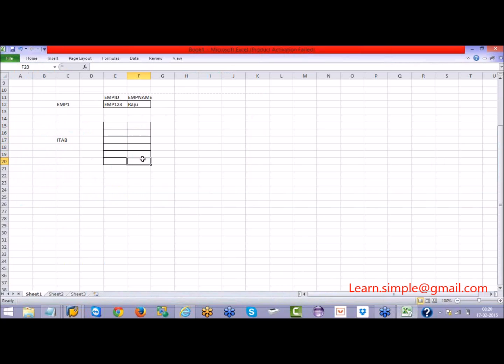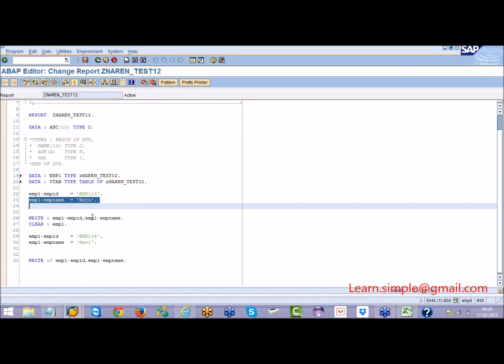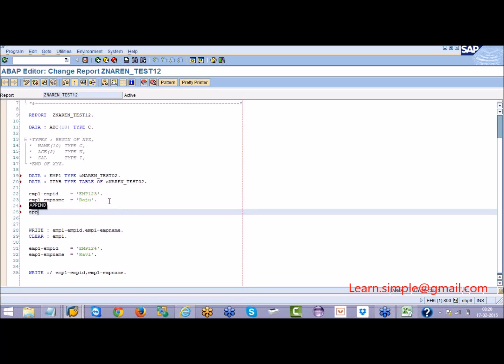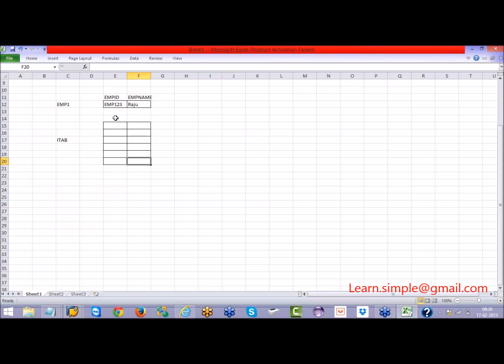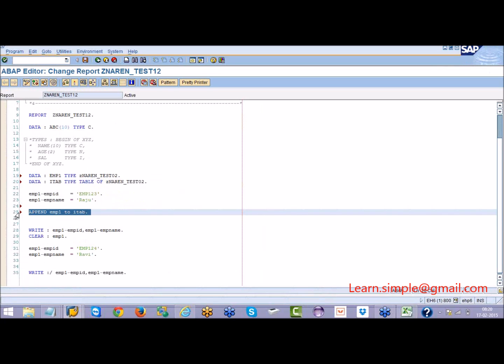There is a syntax called append. What you can do is you can say append your work area to your internal table. You can say whatever data is available in this work area, put it into this table whose name is ITAB. So whatever is here, put it into this internal table. The syntax is, remember, append. Tomorrow you may get some questions. What will the append syntax do? Append syntax will put the data in the work area into the internal table.